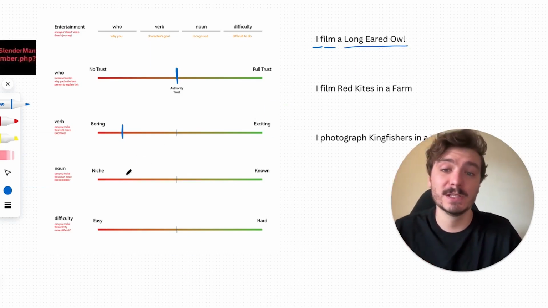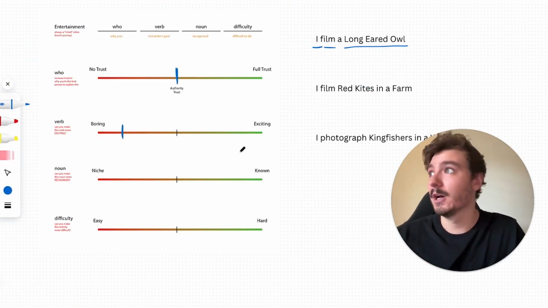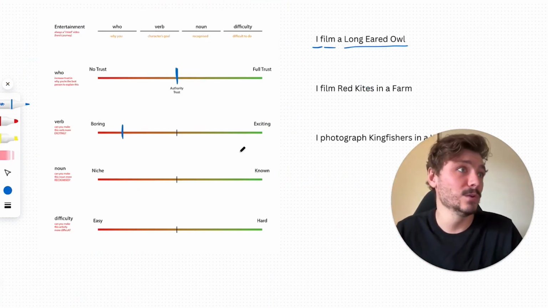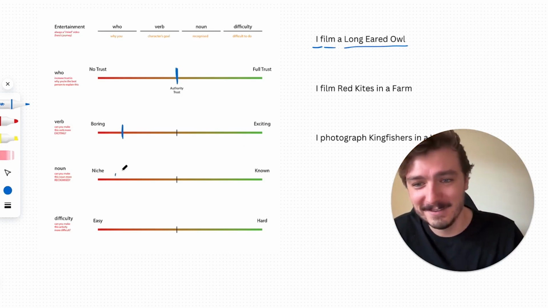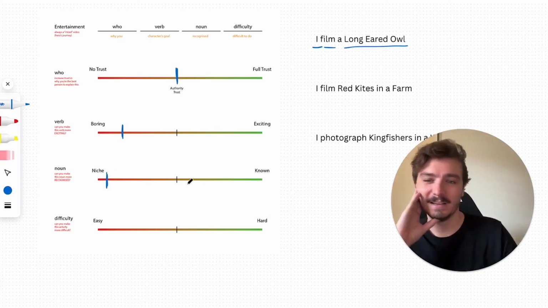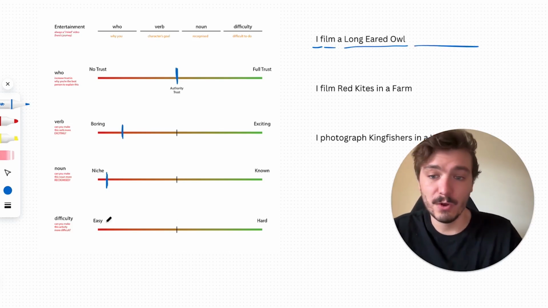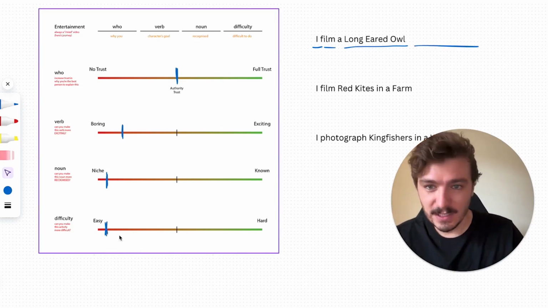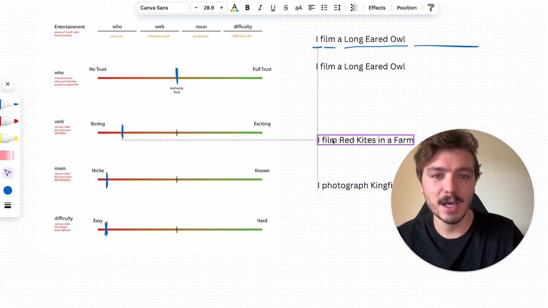Okay, so in terms of the niche to known, long-eared owl, I don't know that bird. I don't know if it's super elusive. I think he said it is. Yeah, it's super elusive here. I mean, that's very, very niche. Yeah, that's pretty niche. And the difficulty, there's no difficulty here. So right now, it just sounds pretty easy. So this is right now what we're working with. So let's try and do a better title for this.